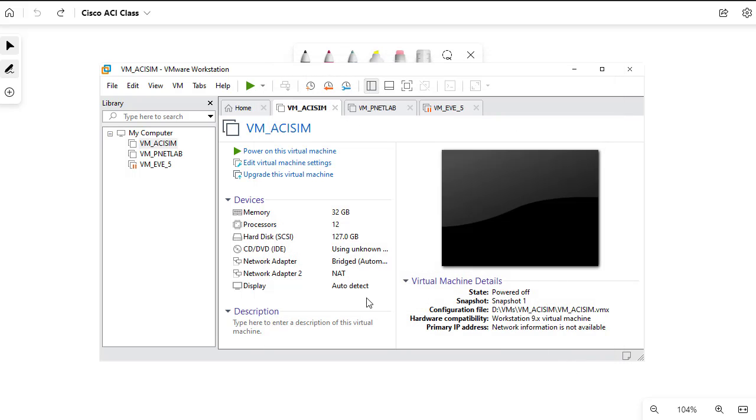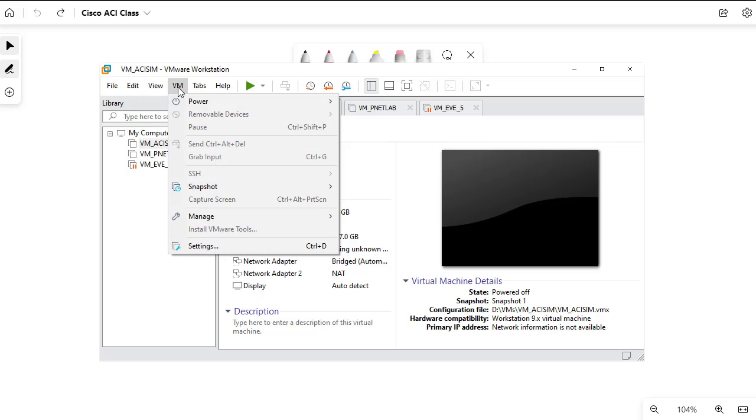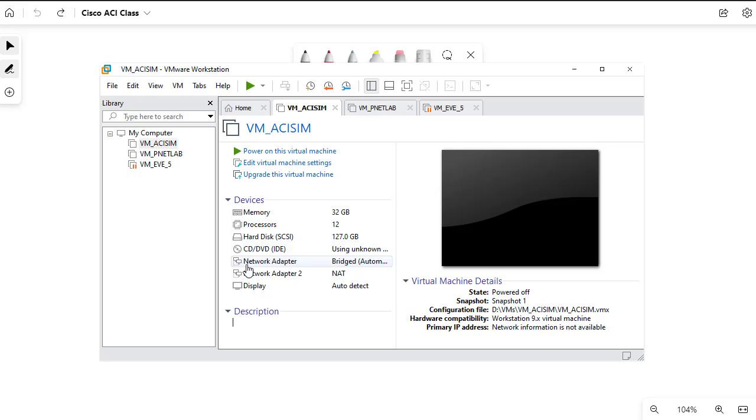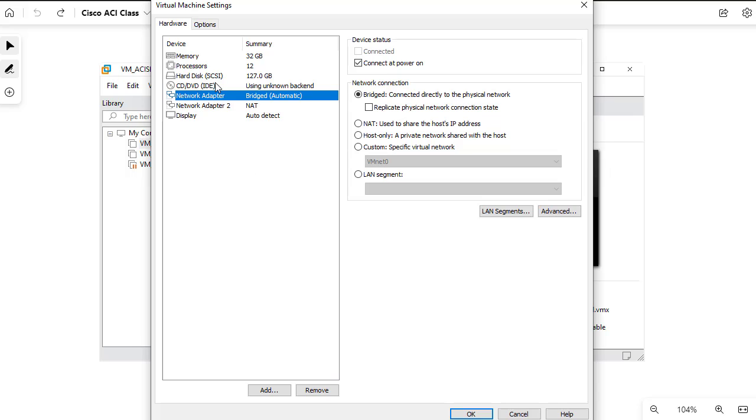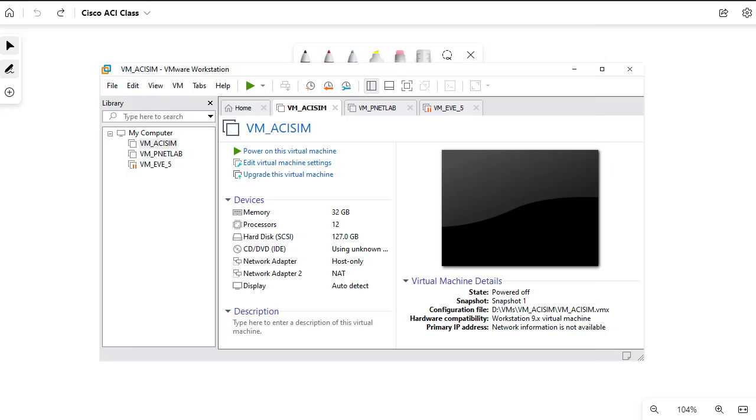The next thing is you need to make sure that this network adapter is the one that you wish to have. You can just click on Edit Virtual Machine Settings. You can go to VM and click on Settings, or you can just click on the network adapter here. It doesn't really matter which one. When you do that, this window is going to open for you. You just click on Network Adapter, and this is the first one. I'm going to change it to host-only. So that is going to be the range of IP addresses which I am going to assign to this Cisco APIC here. So I click on OK.